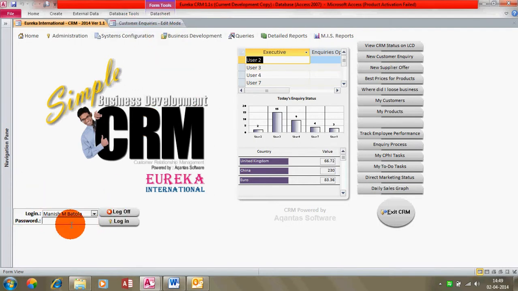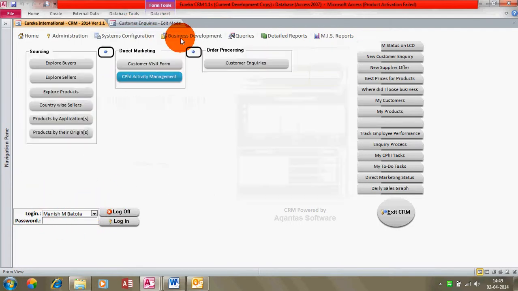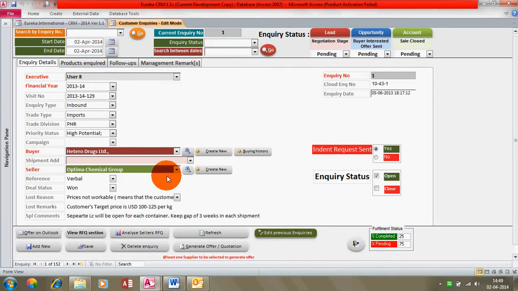I assume that you have logged into the CRM. Go into the business development, into the order processing section, click on customer inquiries. The customer inquiries form opens up. Now on the top right hand corner, you'll see the three stages of your CRM: lead, opportunity, and account stage.